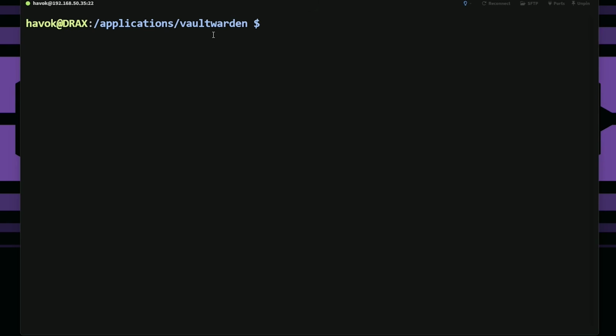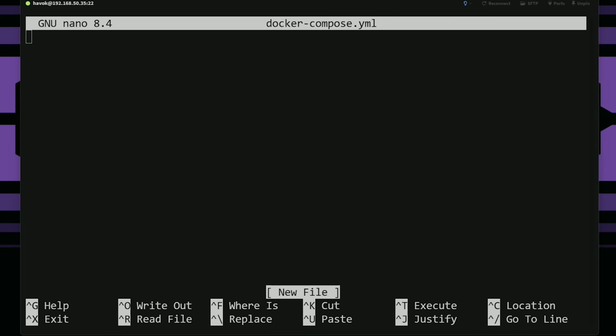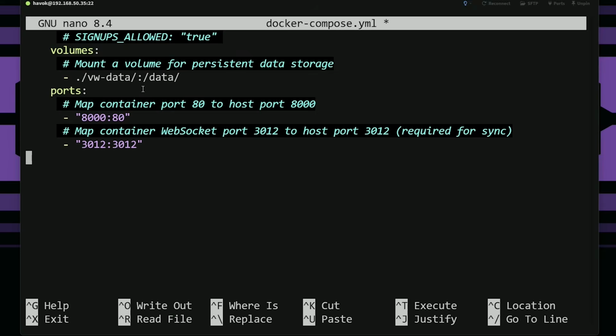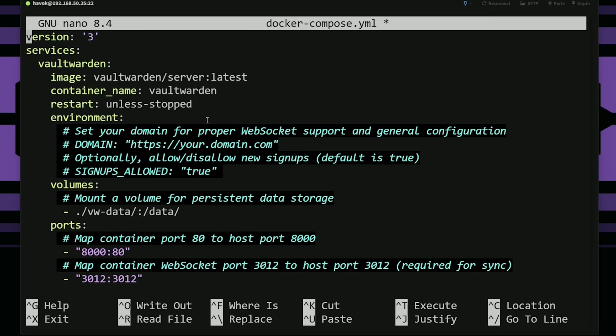So we'll clear that out. We're going to make our Docker Compose file. So it's sudo nano docker-compose.yaml. And we are going to do this Docker Compose right here. We'll go through it. Link in the description below. Vaultwarden, that's the image it's going to pull.